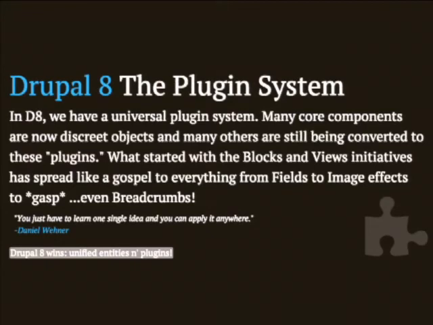So if you know how block plugins work, that's probably the most complicated implementation if you actually look at the code that I've seen so far. There are other simpler plugins out there like the image effects or things like the tour module that you can look at in core, and those are examples.